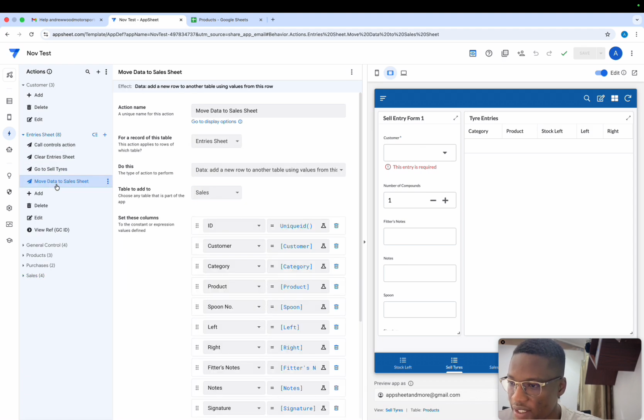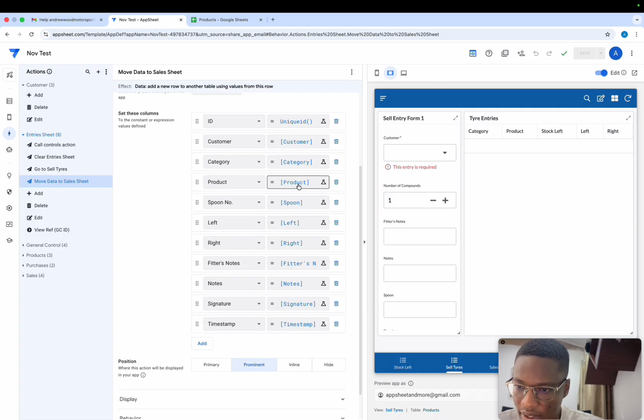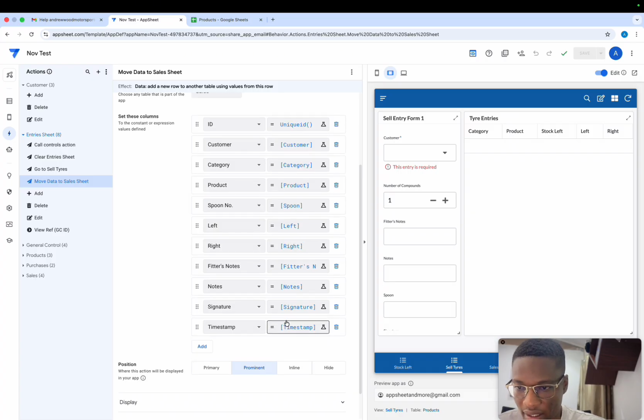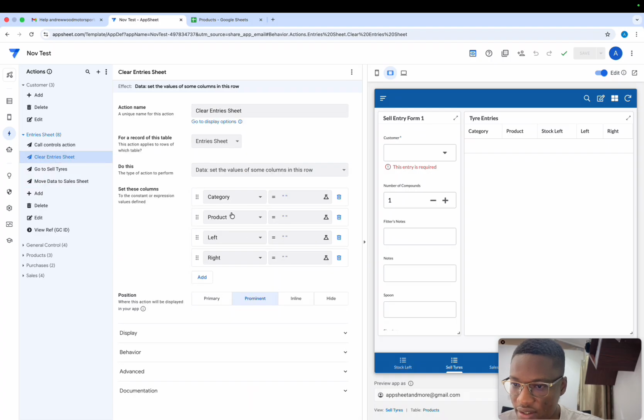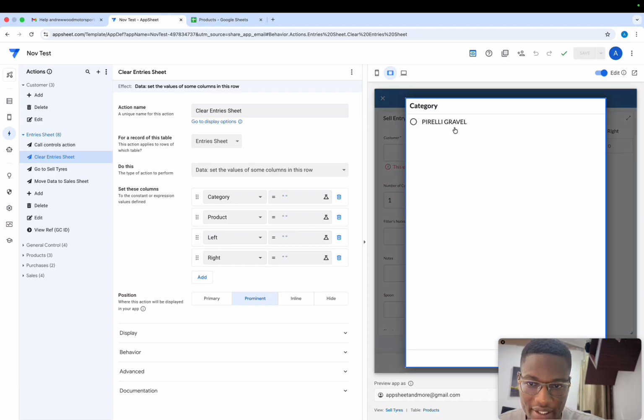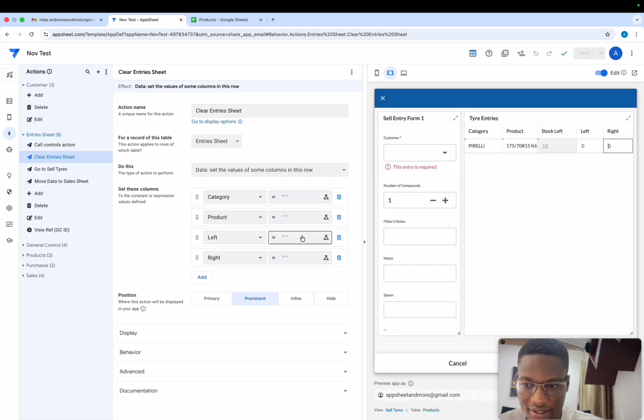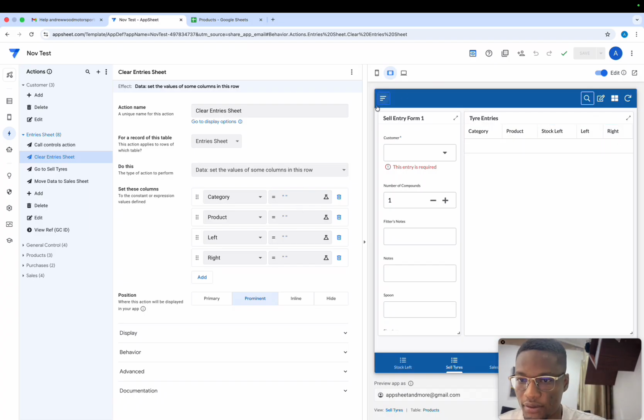So we have go to sales. No, that's not it. Move data to the sales sheet. Okay, so he has unique ID, customer. Basically, he has everything. I think he has everything. And then we come to clear entries. Okay, so clear category, clear product, clear left, clear right. Good, because those are the ones that we enter, right? When you click this, you enter this guy, you enter the product, you enter left, and you enter right. So those are the ones he needs to clear. The computer ones, he doesn't need to clear them. Okay, so that's good. That's fine.